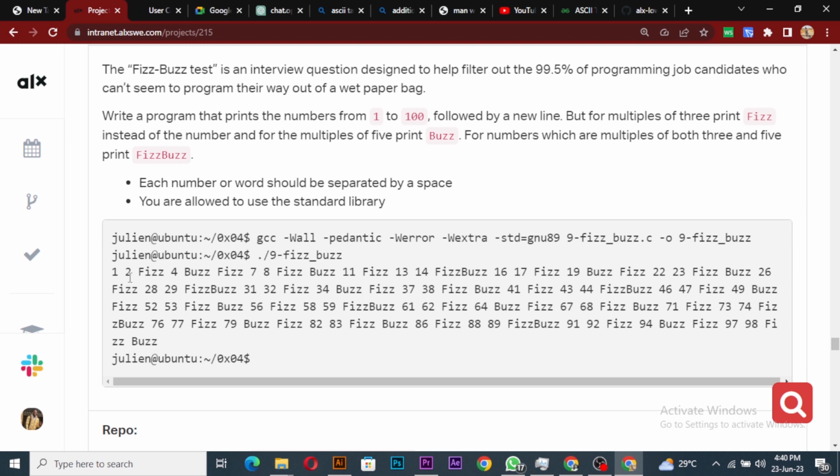As you can see, 1 2 3 Fizz, 4 5 Buzz, 6, 3 can go in 6, Fizz, 7 8 9, 3 can go, 10, 5 can go, and then 89 90, for 90, 5 can go, 3 can go. That's why we print FizzBuzz. Okay, and so on like that.